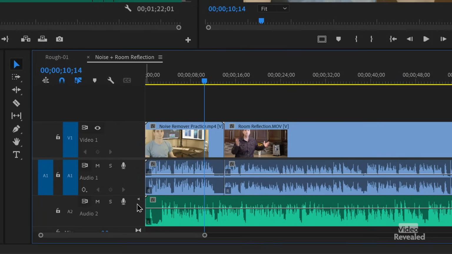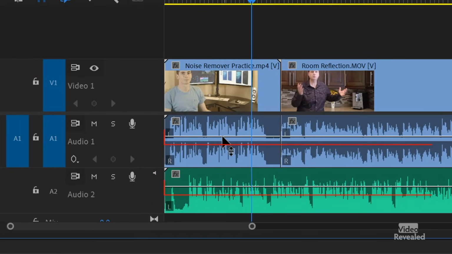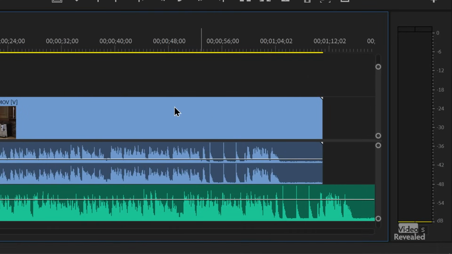Next up is the idea of volume. And you'll see that our audio tracks have these lines. And if you mouse over, you'll see that the volume level is 0 dB. Over on the right, I'm just going to play this so you can see this.